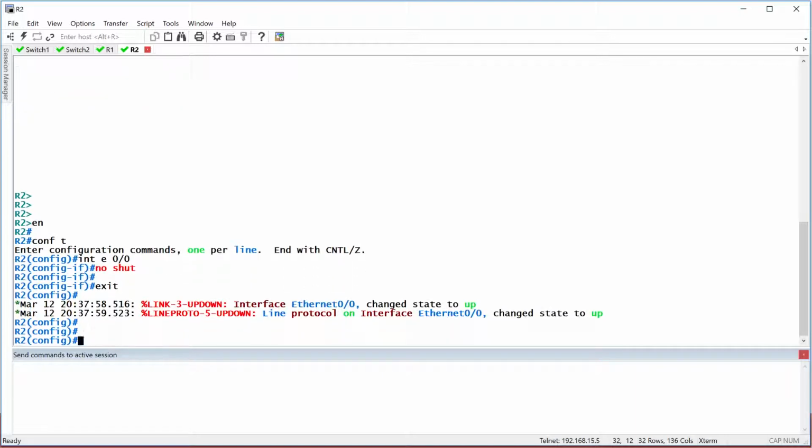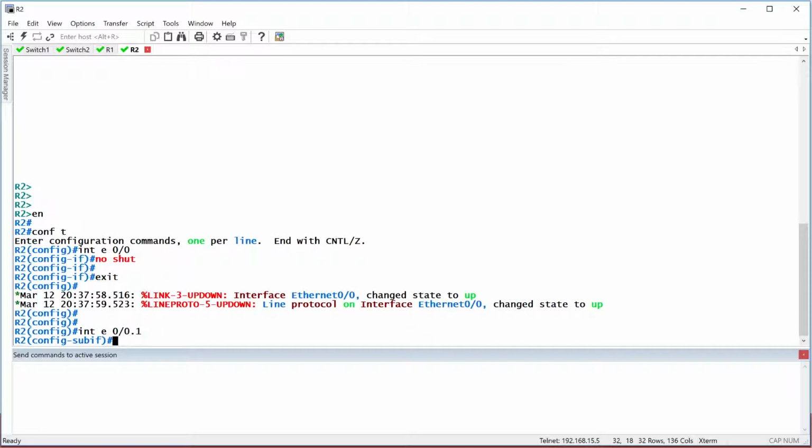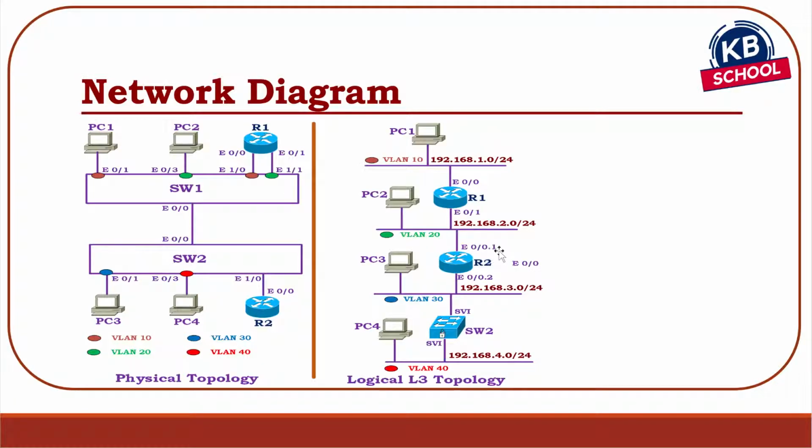Now once I'm done with that, I need to configure my sub interface. Based on the diagram, the first sub interface is .1. E0/0.1 belongs to VLAN 20. So when this switch sends me the frame over here, I need to be able to take a look at the frame and specify whether this frame coming in should be for E0/0.1 or E0/0.2. And I'm going to do it based on VLAN tags.